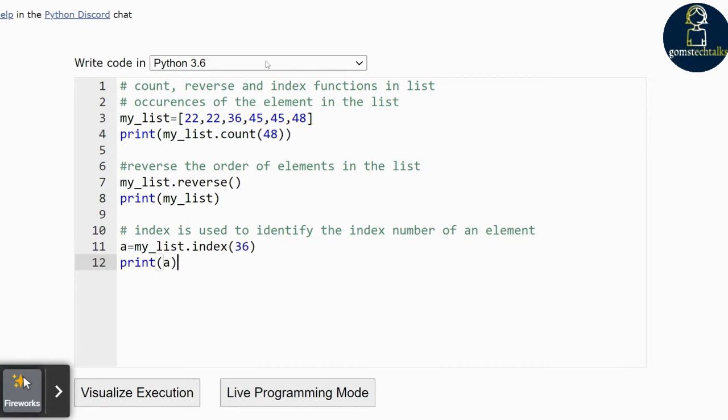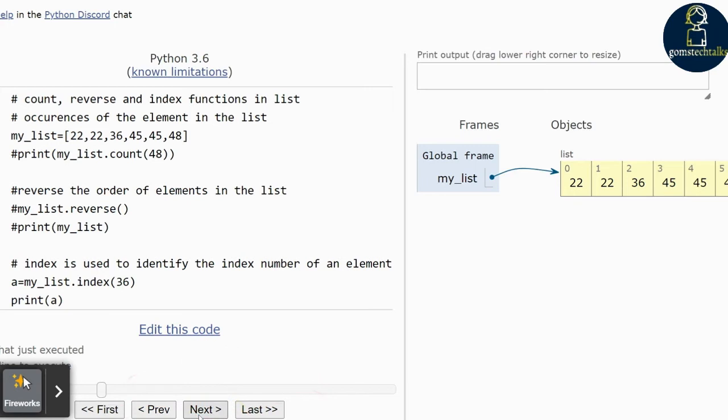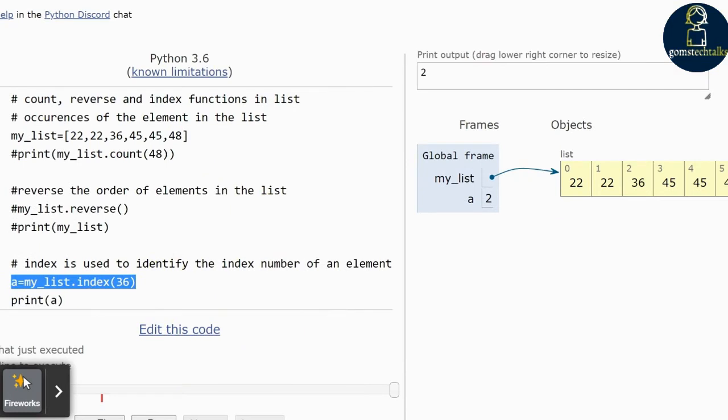For better execution, I'm just commenting the previous statements. So let's visualize this. What happens is, in A it is storing 2, because the index number of 36 is 2. So the 2 is stored in A. That is what I have done here. And once I click next, you can see that 2 is the index number.